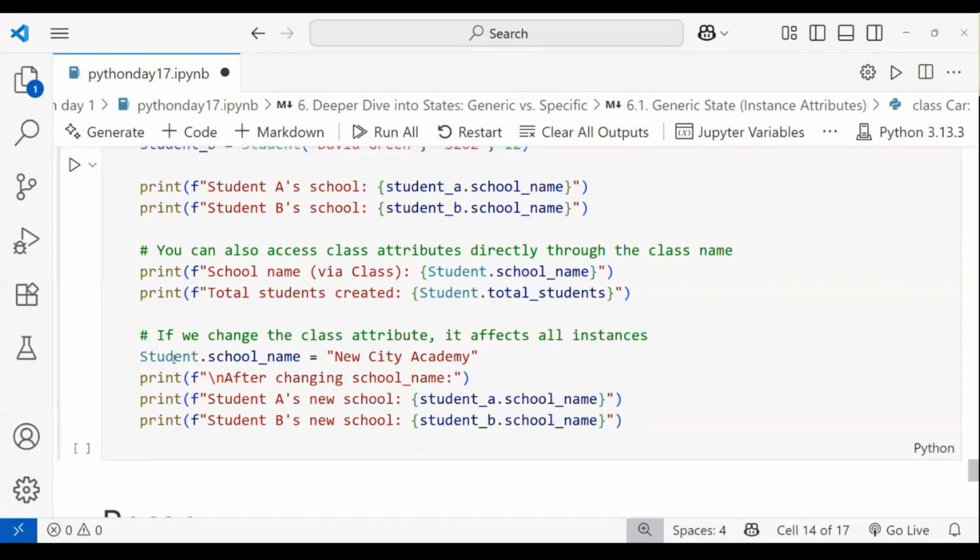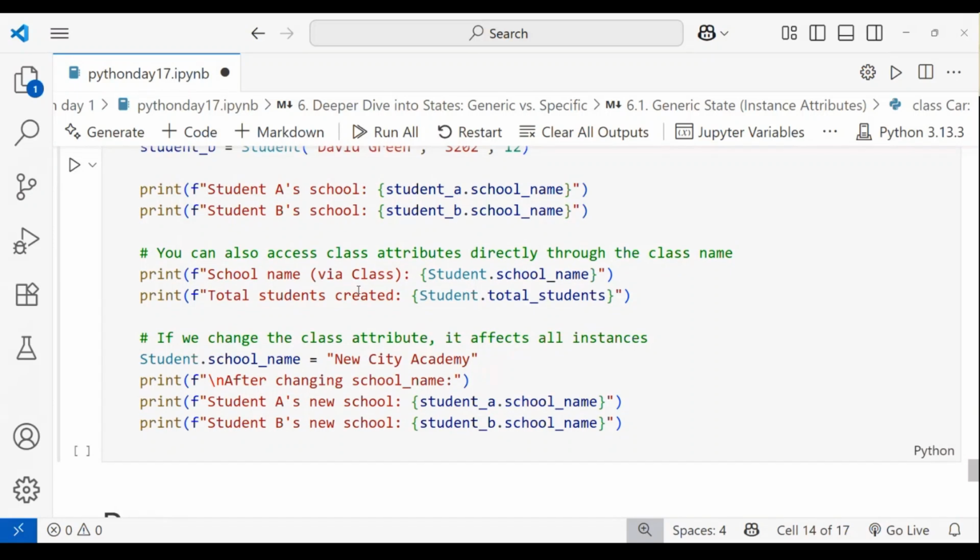Nothing but your student one dot student class name and dot school name. I'm calling that method, and it is equal to New City Academy. I'm making the change in the school name for all students. I'm printing after changing the school name. So student A's school is New City Academy and student B's school is New City Academy. Like that, it can be changed easily.